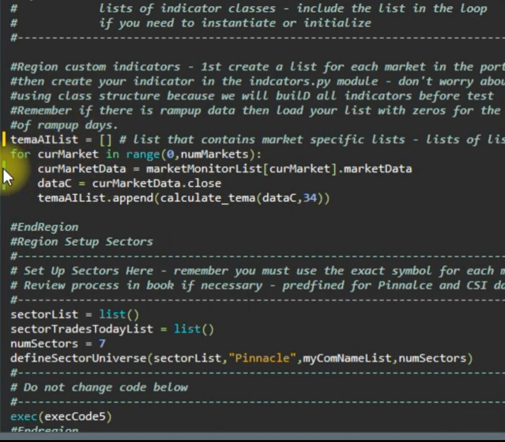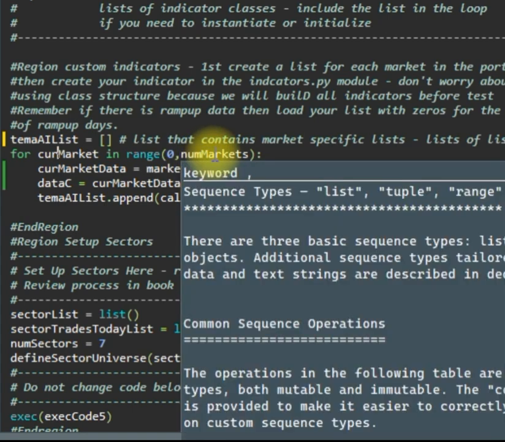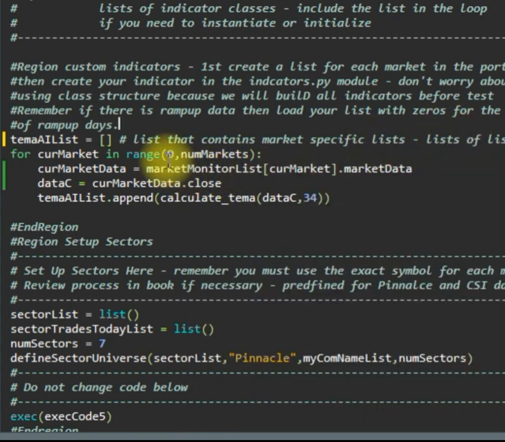I need to collect all the data for each market, so I have a loop here. I'm going to loop for each current market in num markets, and num markets in this case is 3. It's the portfolio. I'm going to go from 0 to 2. Remember, in range, you don't hit that last value. It's exclusive. So we're going to go 0, 1, 2.